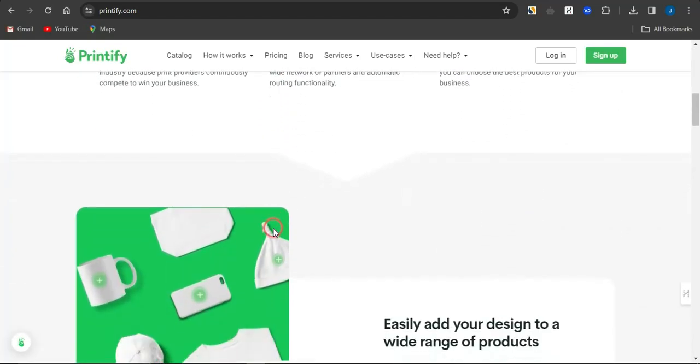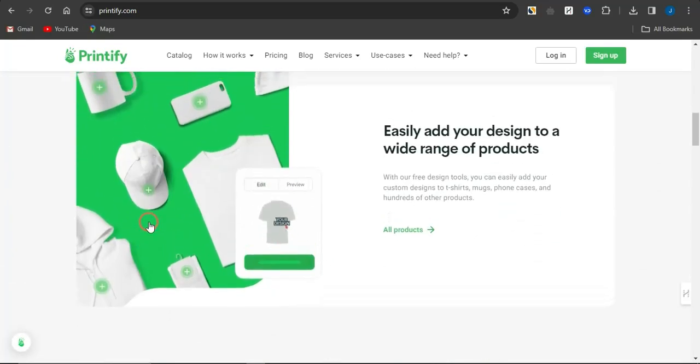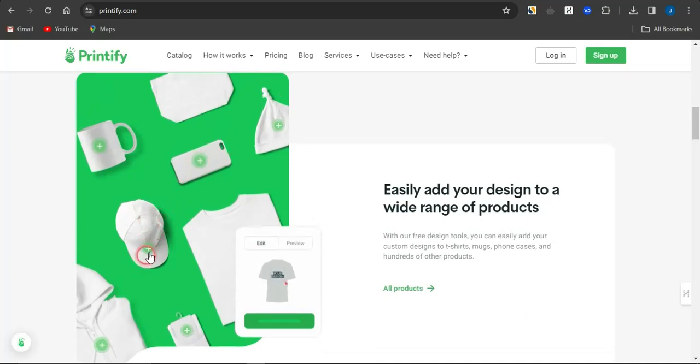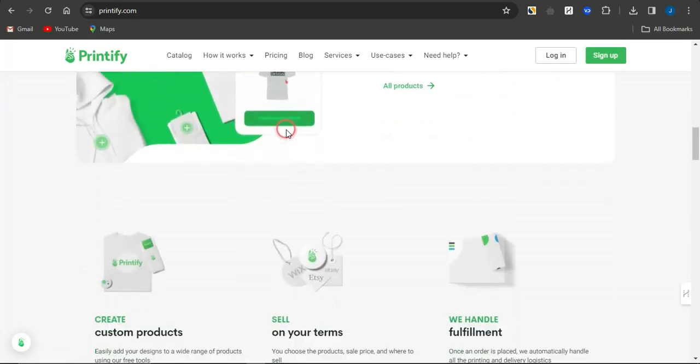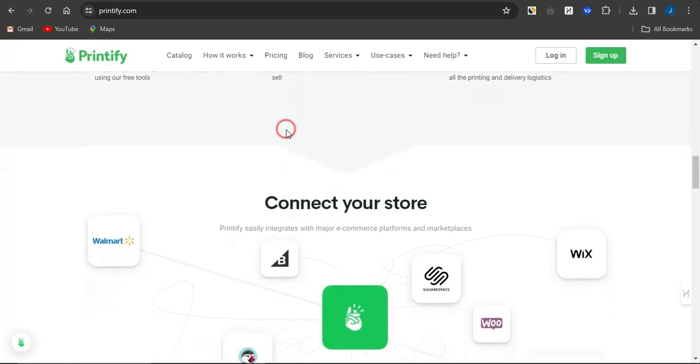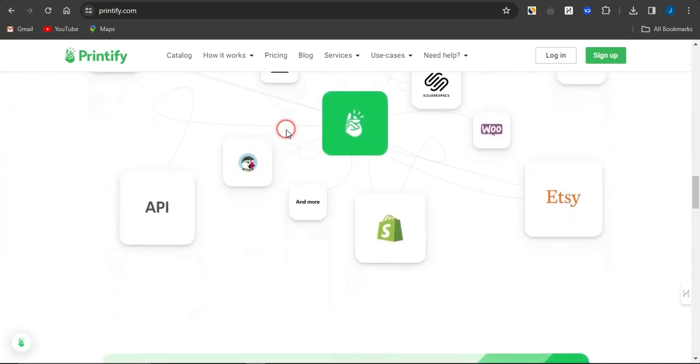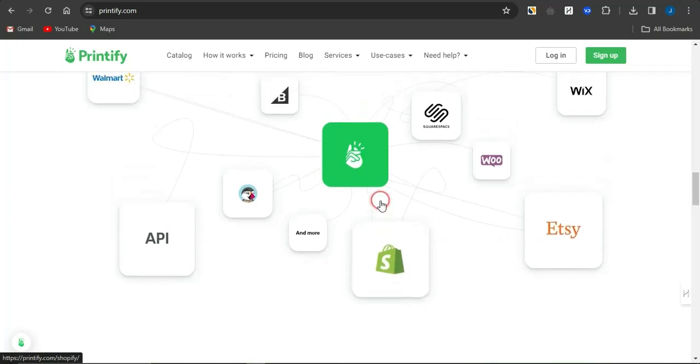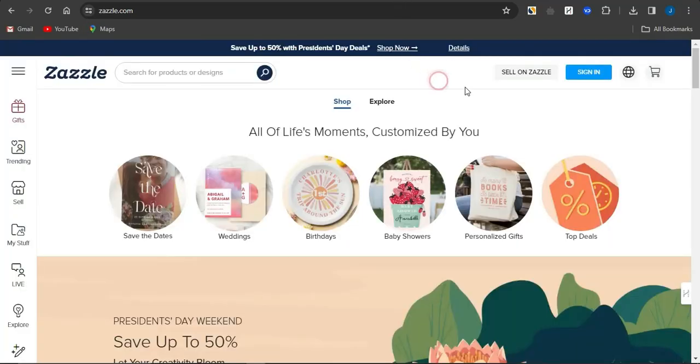Scroll through and you can see more details about the platform, that you could simply insert some cool designs on stuff like t-shirts, hoodies, socks, phone cases, mugs, caps, and a lot more cool stuff. You can also connect to a lot of cool online stores, like Shopify and also Etsy.